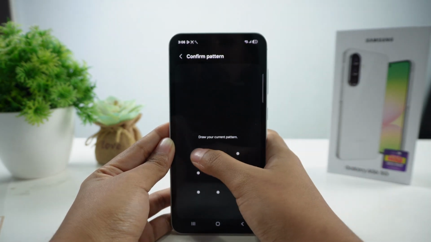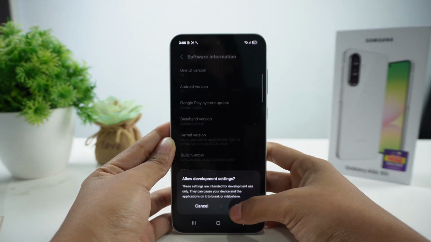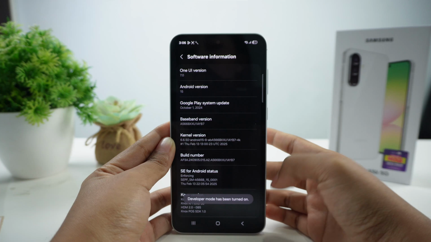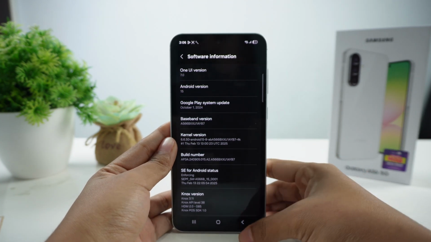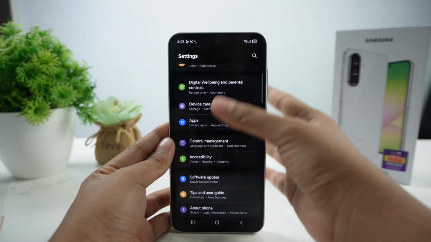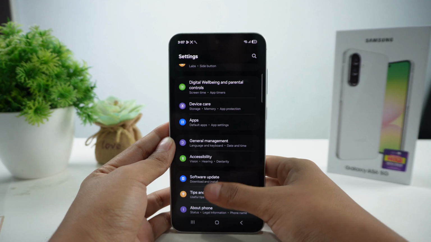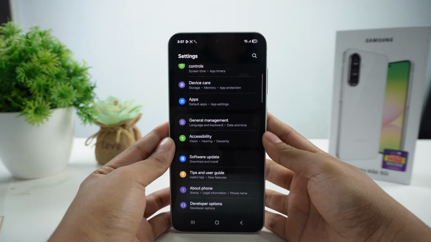Enter your lock screen password. Click OK. Developer mode has been turned on. Okay, next we click back. Okay, back again one more time. So now in your settings menu, you can find the Developer options menu. Click it.